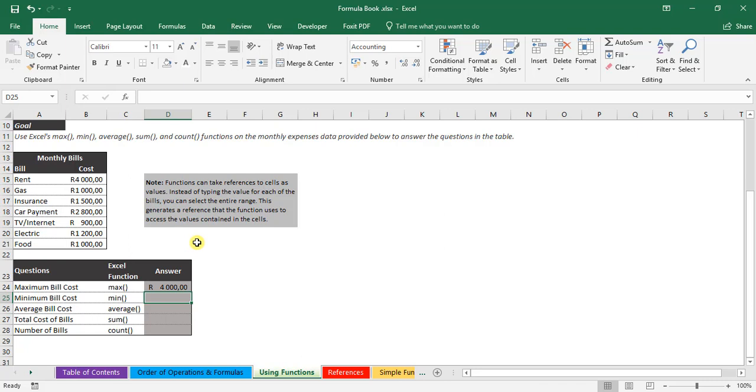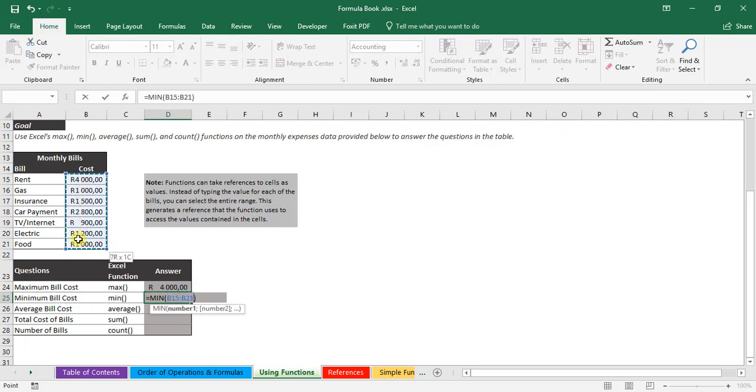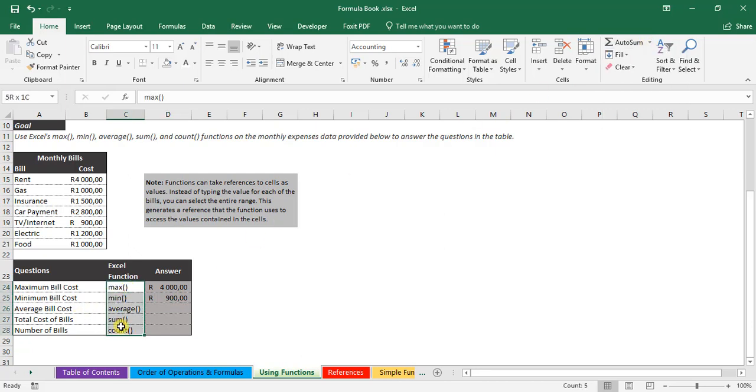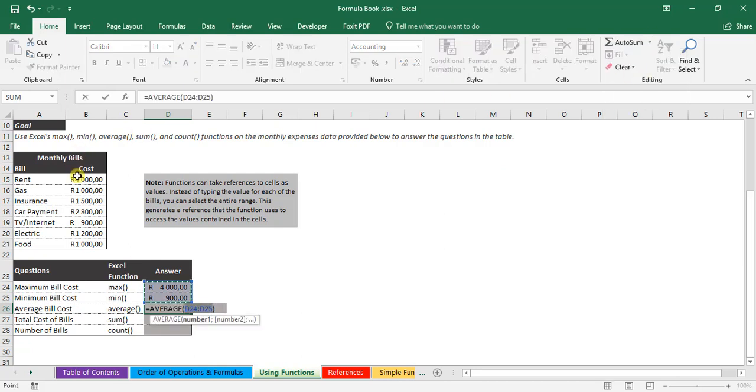The next one we're going to look at is our minimum. So AutoSum minimum, and then I'm going to select up here. Okay. Our lowest bill was 900 Rand. Average bill cost, so we're going to look at an average function. To give you an idea, this is the key areas that we're going to be looking at. Average, I'm going to select our range. Okay, so our average bill cost was R1,771.43.